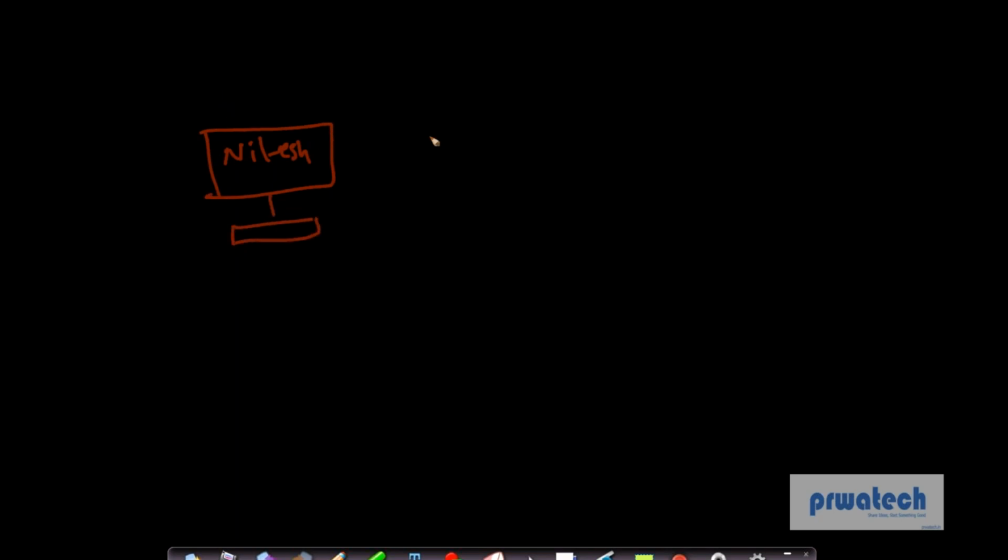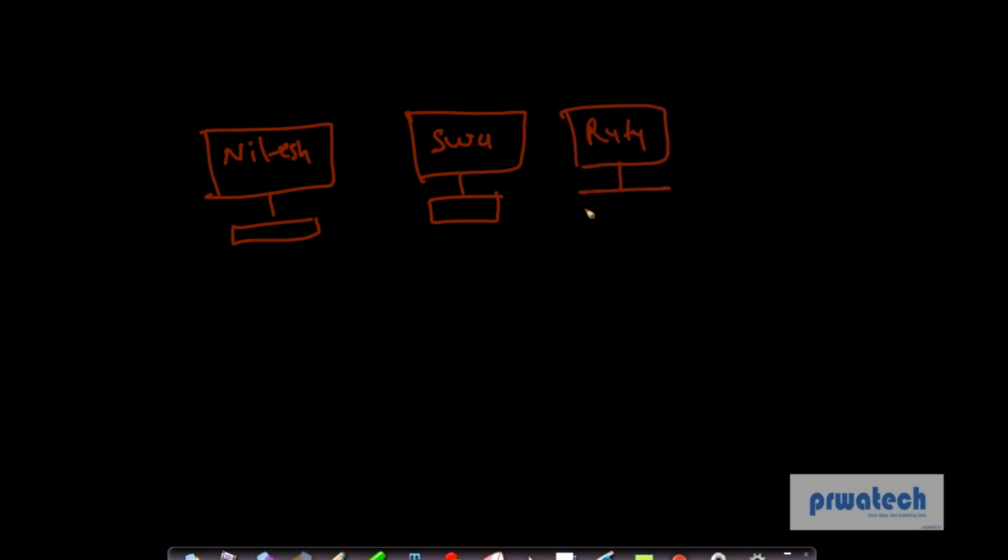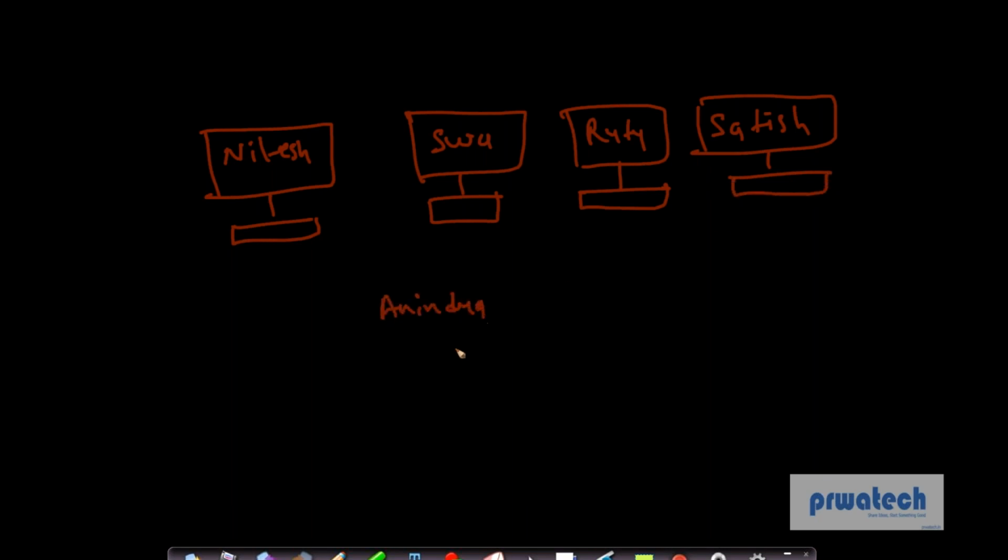So suppose currently I'm having 4 different machines. So this is my machine, this is my machine. Suppose I have created one, and you guys have one machine each. So Swapnila has one more, Rutu has another, and Satish and Anindya. Okay, so how many machines do we have here in total? Total 5 machines we have.